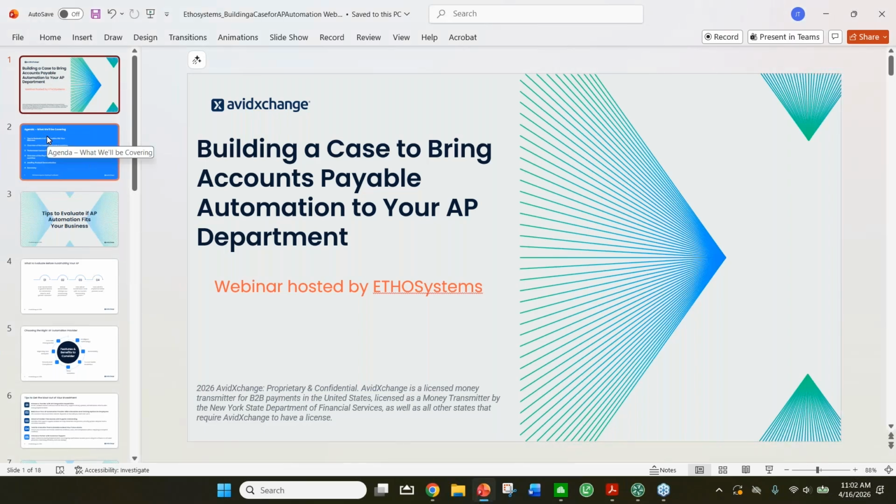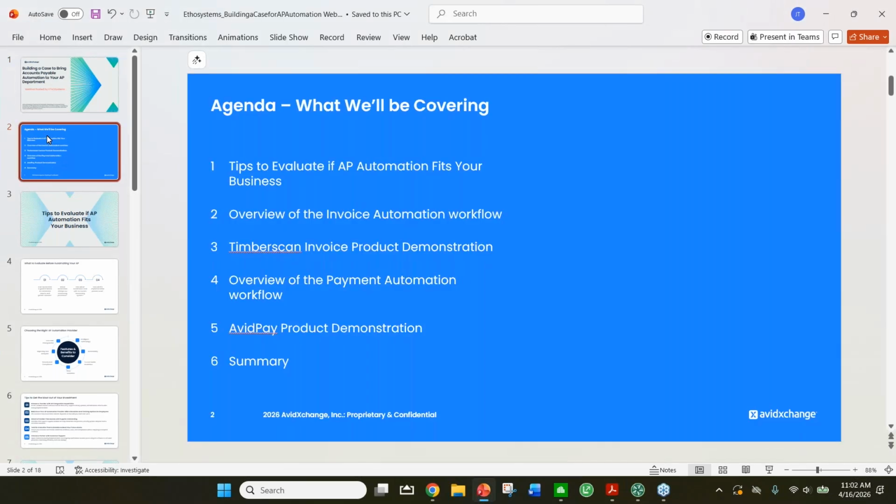As far as topics today, I don't plan on taking up the whole hour, probably 45 minutes. So, I'll give you a little bit of your day back. For the meeting, I'm going to start with a few tips that might be useful to determine if AP automation fits your business. If you're on the fence about whether you need AP automation or not, these may be useful.